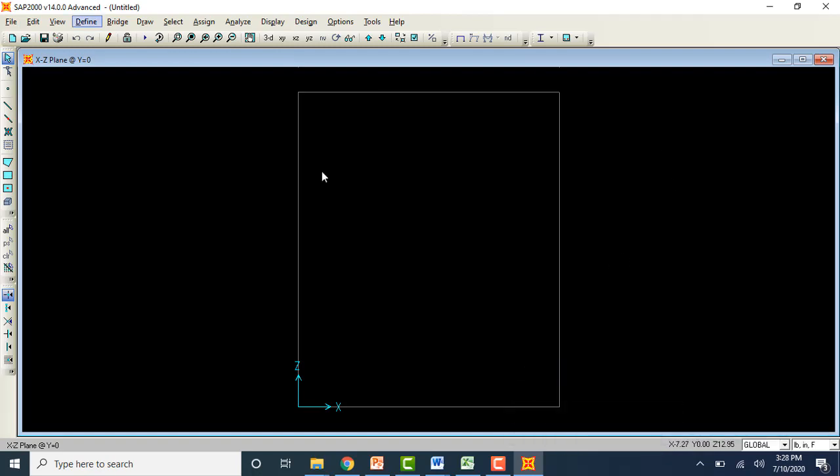Now I am going to skip all other steps like defining material property, load pattern, load combination, and load cases, because I have discussed those steps many times in the previous lectures. I will just discuss a few steps required in order to model a shear wall, and the rest of the properties I will keep by default.